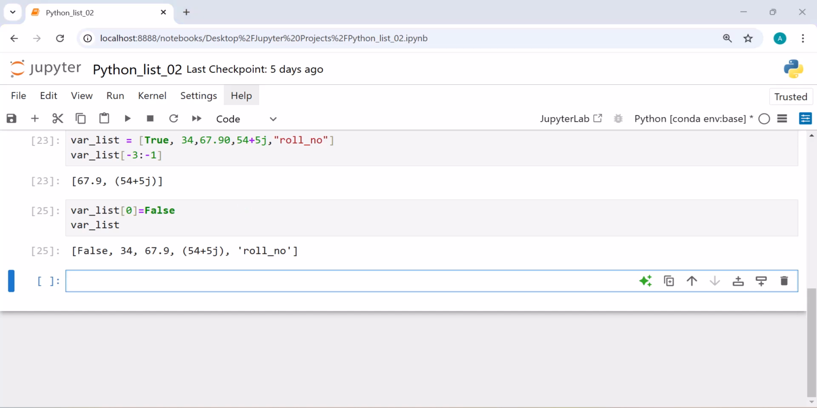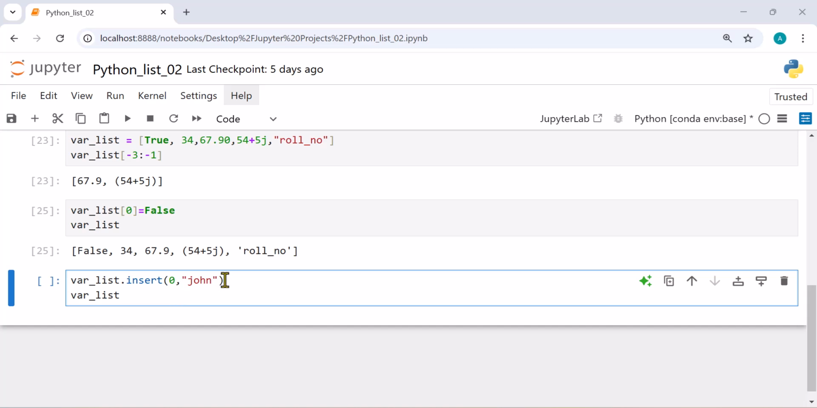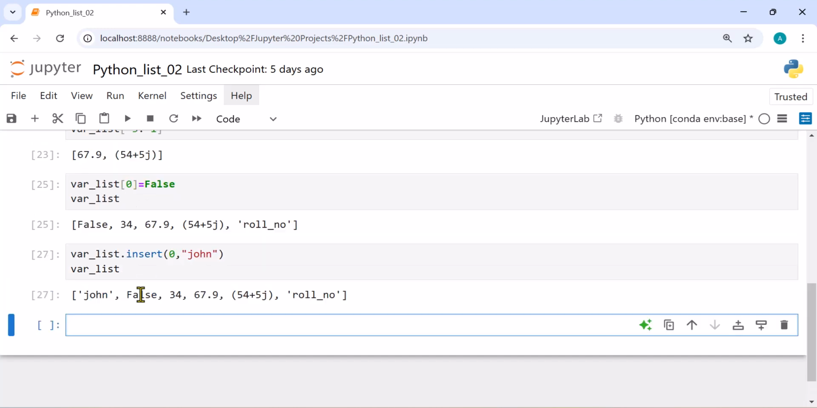For example, if you want to insert any new item in your list, then you can use the insert method. And when you use the insert method, you have to specify the index number. Here I want to insert the string John at index 0. So before, the value at index 0 was false, but now false moves to index 1, and the new item comes at index 0. So that's how indexing works.